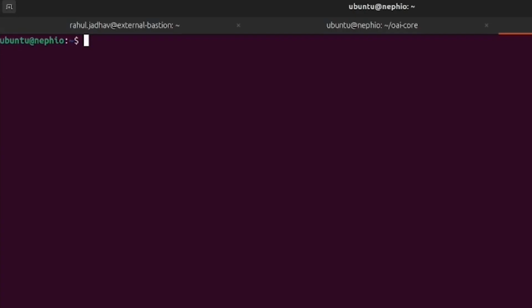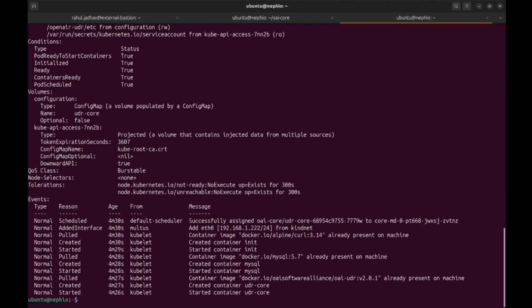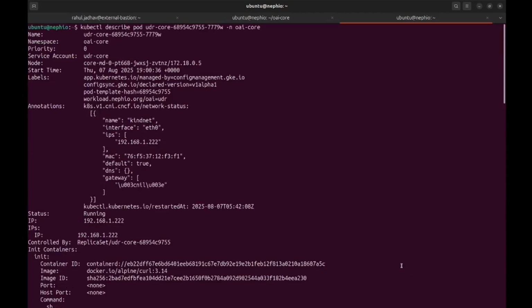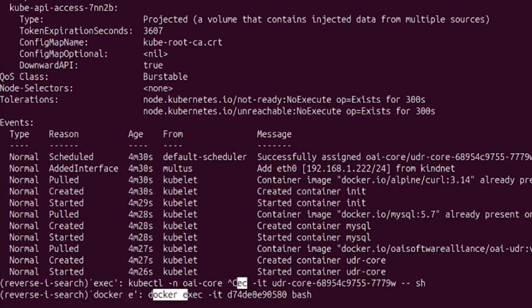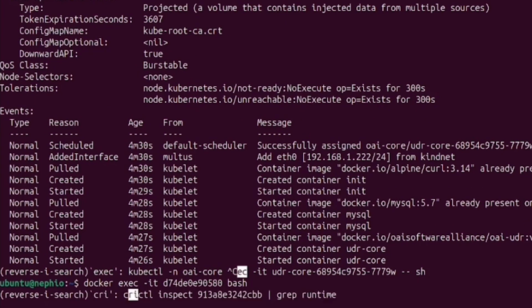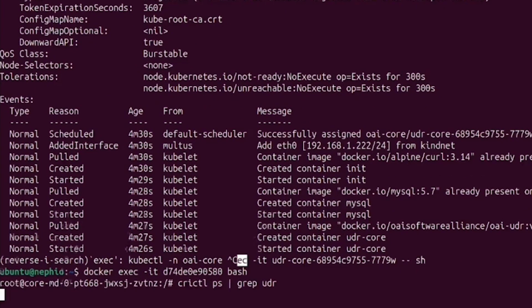Let's now look at the UDR pod. The runtime class of this pod is empty, indicating that it's a runC container. Let's verify this. Let's exec into the node that this pod is running on. Let's get the UDR container ID and the runtime details about the container. As we can see, it's a runC container.